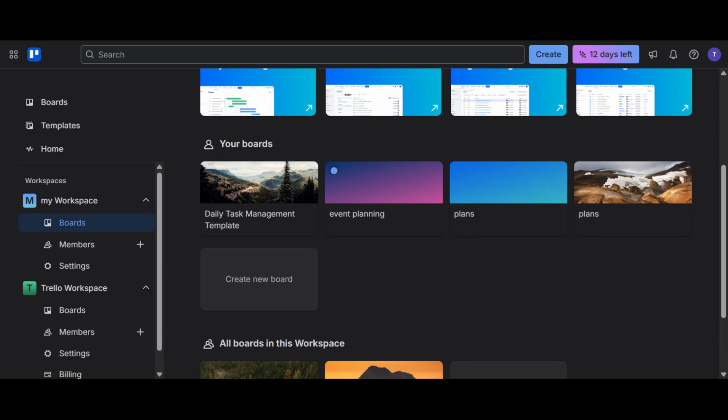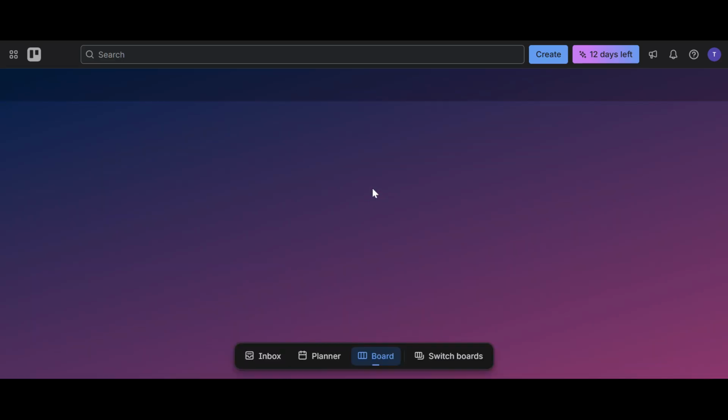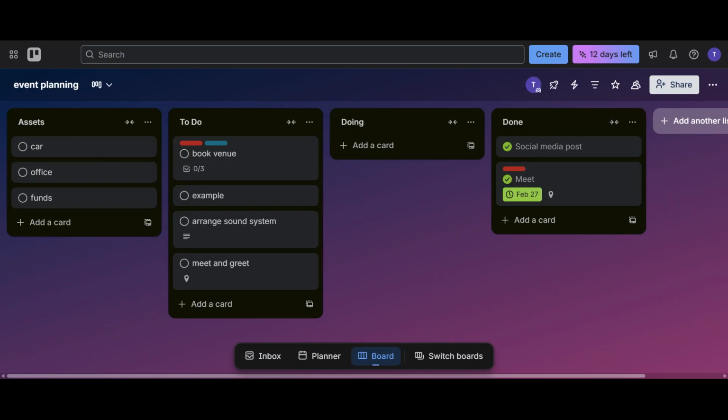Now, let's get started. The first step is setting up your team workspace and board. Once you're logged into Trello, create a new board for your project. You can name it based on your team or the project you're working on. Inside the board, create lists that match your workflow. A simple and effective structure is Inbox, In Progress, and Complete. You can always customize these later, but this gives your team a clear visual process from start to finish.